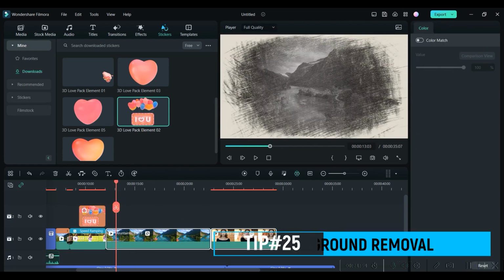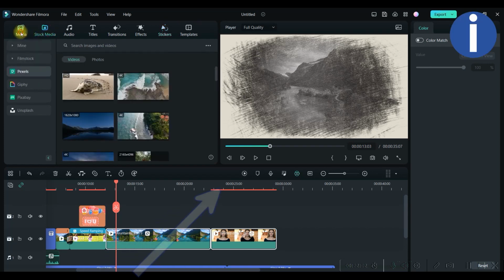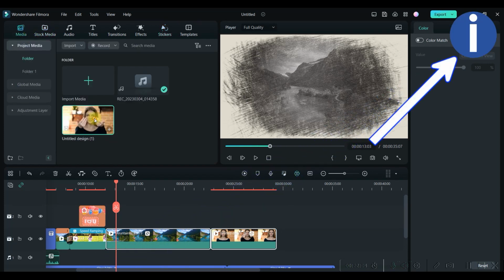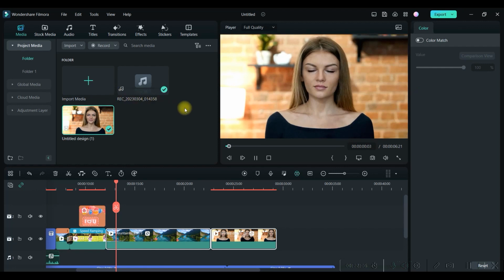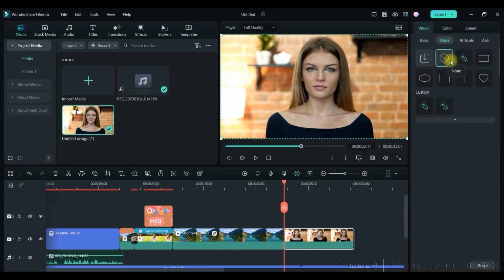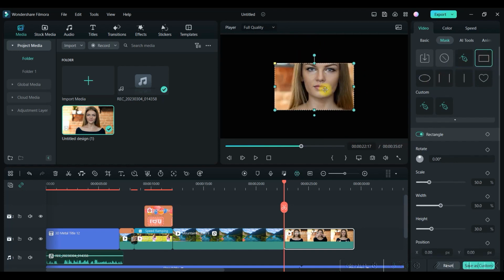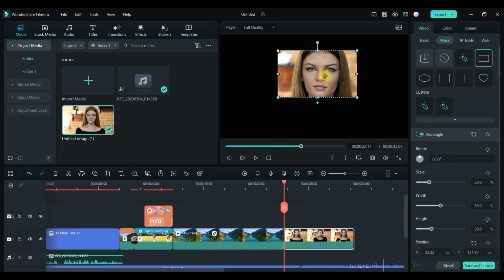Next is how to remove a background. On removing background, I have created a separate video which you should be getting at the top right hand side corner in the I button, but still I'm going to show you in brief how to do it. So let me just check. Double click on the video, go to video option. There you will get a couple of options. One is masking. If you want to do a particular masking, you can just use the particular type of mask, or you can go for a particular type of masking like this.